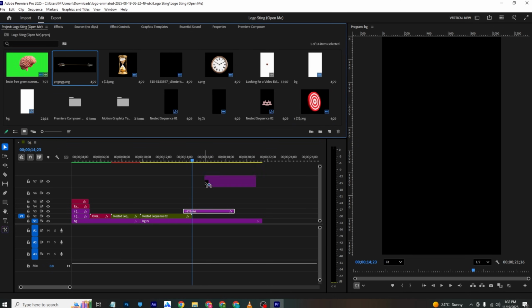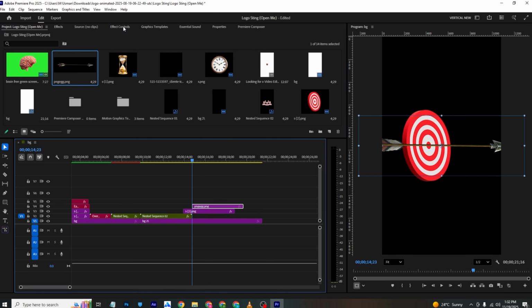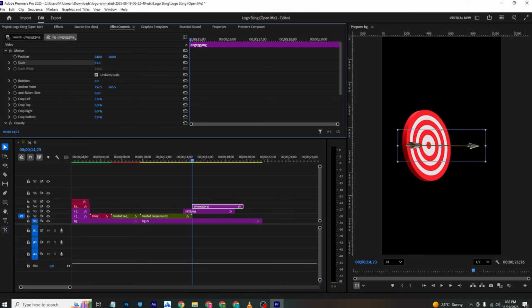And for now I will just bring this arrow PNG, go to effects control, and now I can just simply make sure to rotate it like this, and it will be like here approximately. And I will add a position keyframe, move this as our final position.